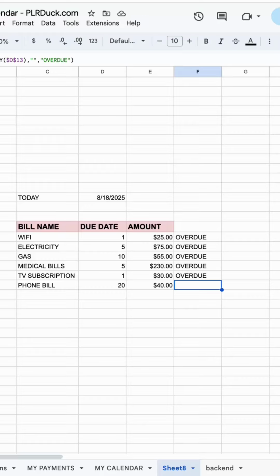So with the help of this one, easily you will be able to track whether your bill is overdue or not, and then you can try to pay all your bills on correct time.